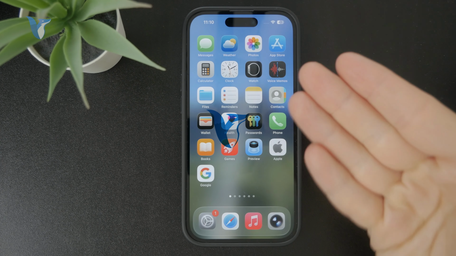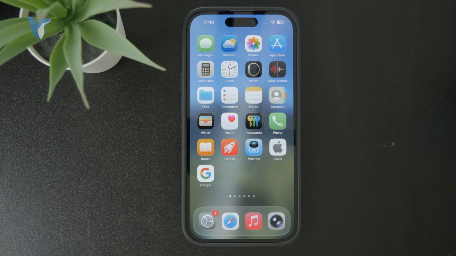So here's how you can set an alarm on a specific date on the iPhone. Let me show you how you can do it.